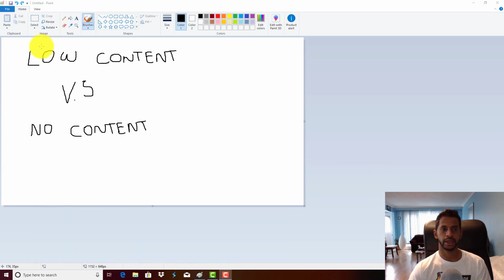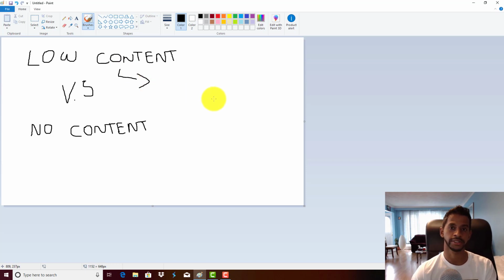So let's start off with low content books. Low content books typically encompass things like food journals, children's books, books with quotes, etc. So minimal text, but mostly illustrations, generally speaking. So that's for low content books.